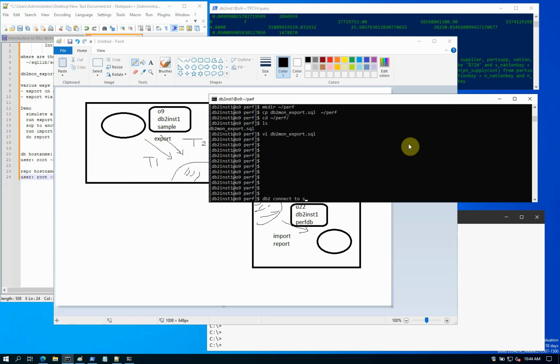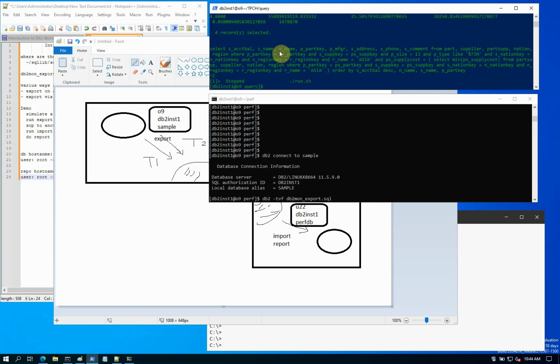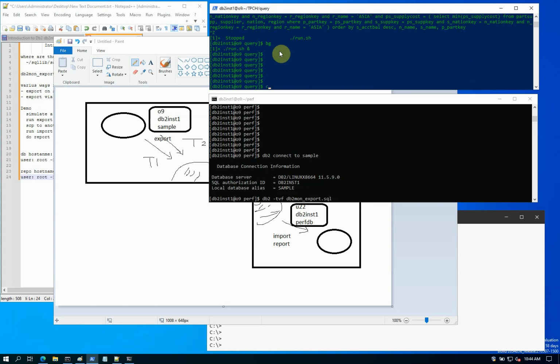Let's take a look. What I'm going to do is connect to the database and run this script, db2mon export. Actually, I can monitor this, so let me put it into the background. I'm going to the perf directory. Right now we only have this export. Let me run watch ls, so I can see what files are being generated.